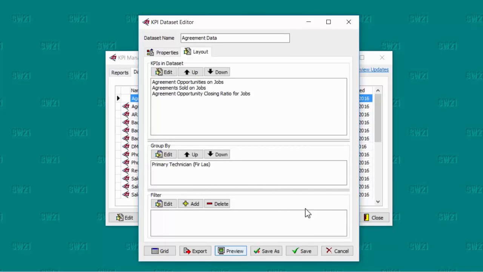Once you've established the criteria for your dataset, you have three options for presentation. You can preview the dataset, you can display it in a grid, or you can export to an Excel spreadsheet. Let's take a look at the preview option first.